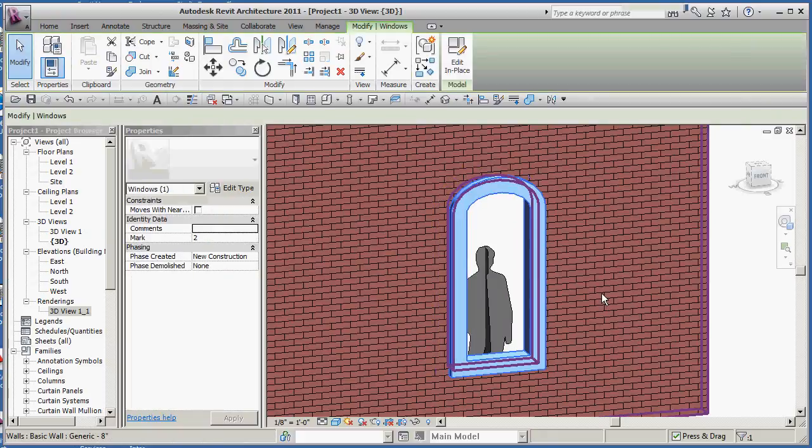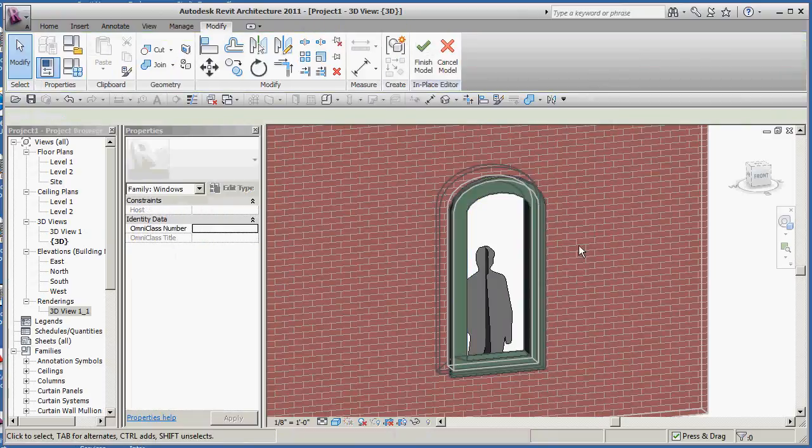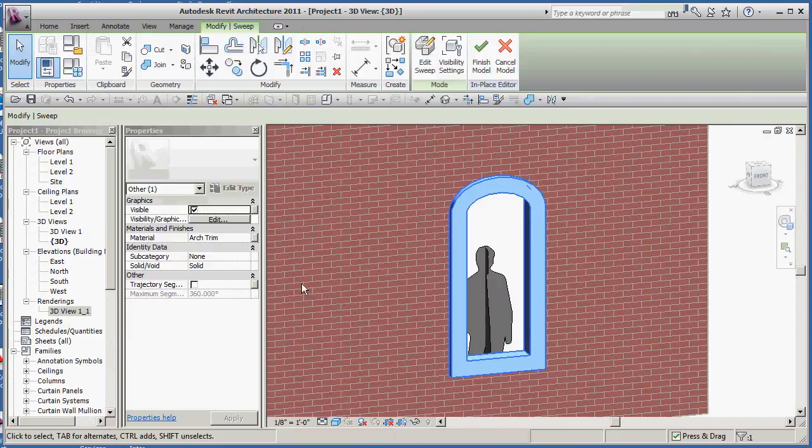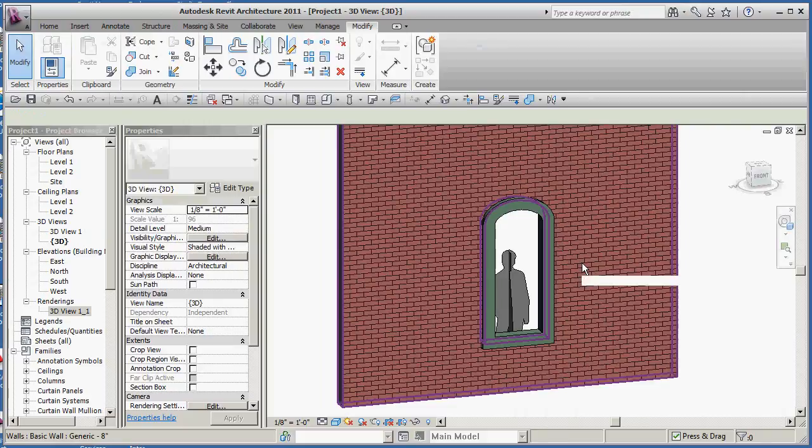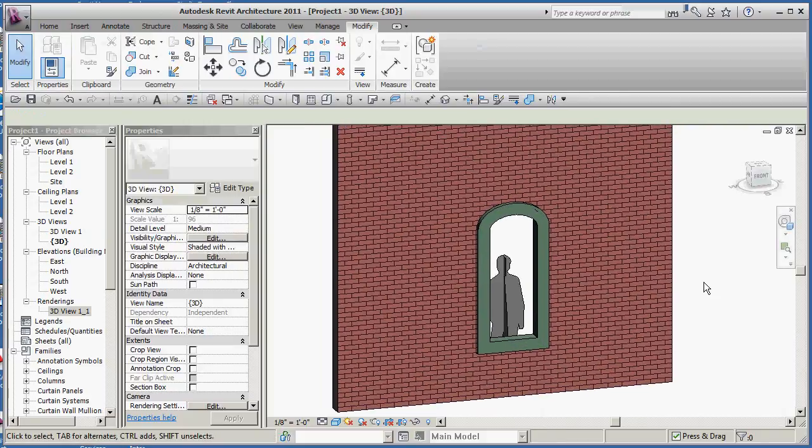I will hover over this in-place family, say edit the in-place family, and I'm going to pick back on here again and go back to this material and say, you know what, the arch trim material is good, but I don't like the look of the arch trim material. Let's just hit cancel on that. What I really want to do is change the material itself, not change the material of the arch, but actually change the material used as the arch material.